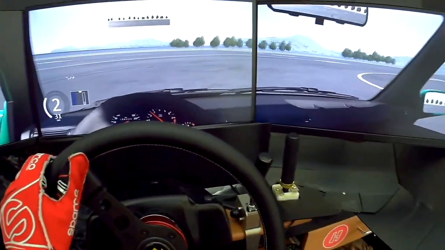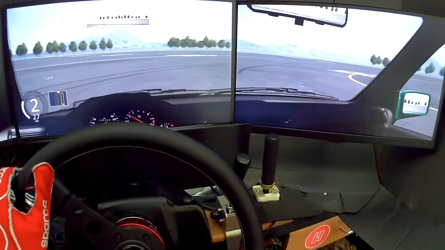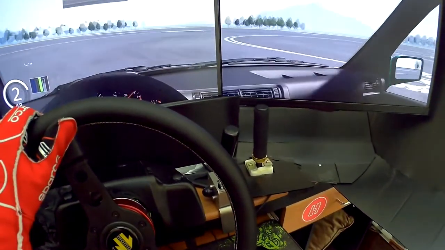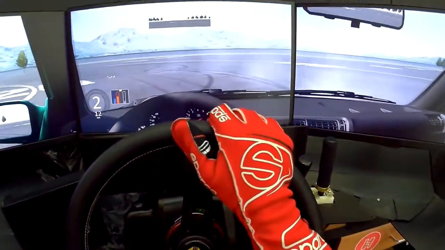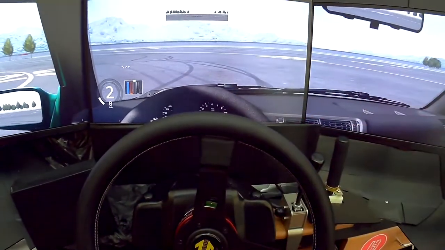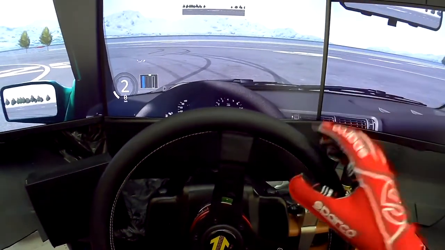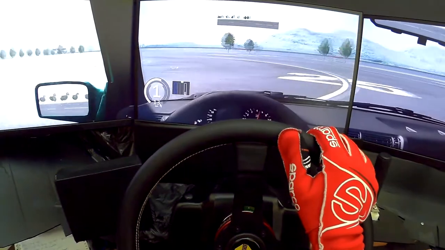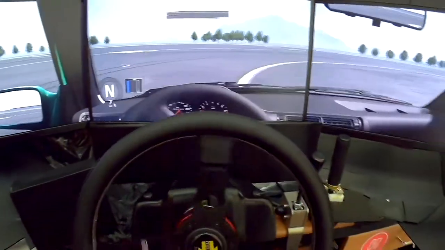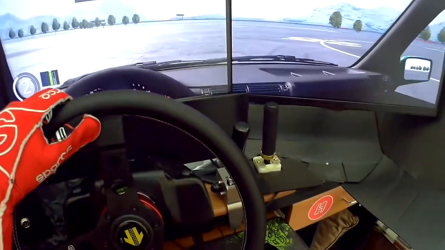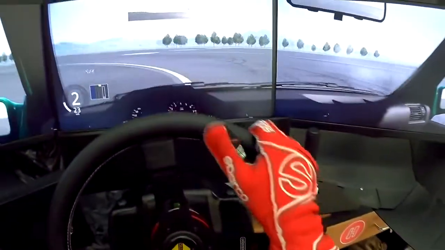Now I show you that opposite lock that is too slow will cause you to spin. As you can see, you are too slow. Yes, again, opposite lock too slow causes you to spin.